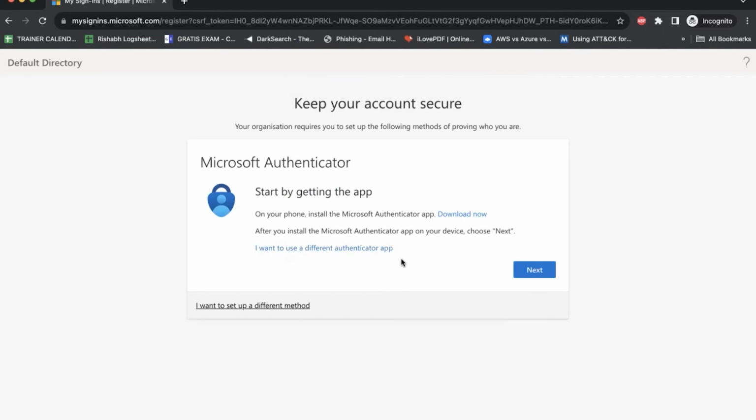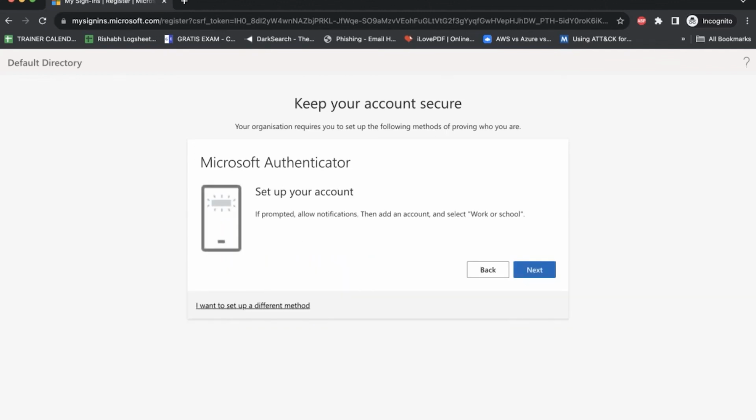I'm happy with that. So next I will be going there. Okay, I'm happy with the action required. Now in here, start by getting the app, and here I want to use a different authenticator app. Maybe I want to use Google Authenticator app. Then you can go and select that as well. It's just up to you which one you want to use.